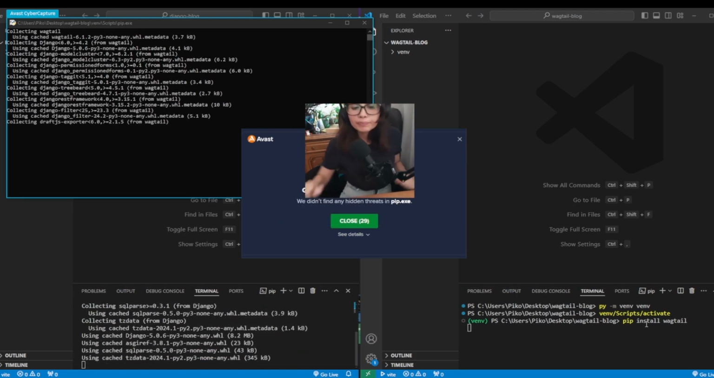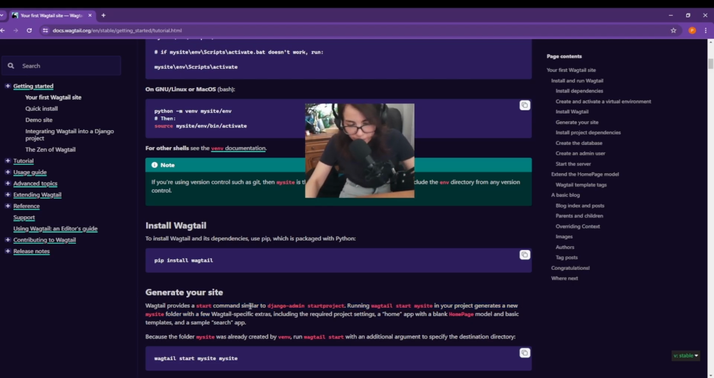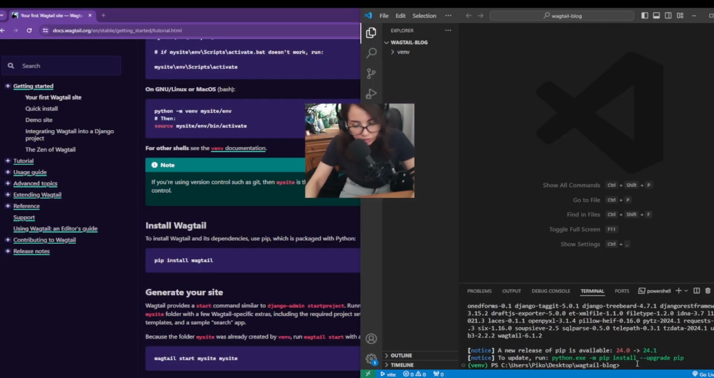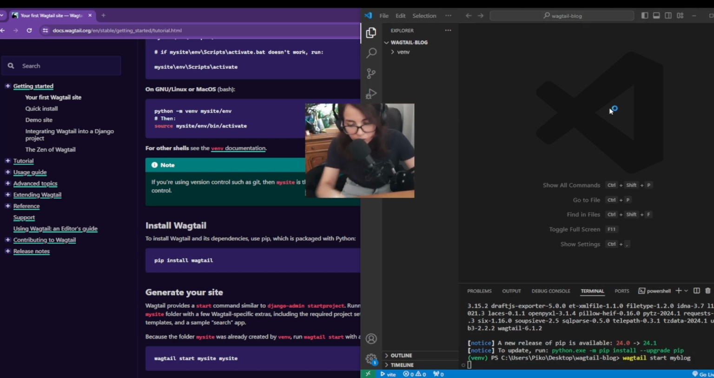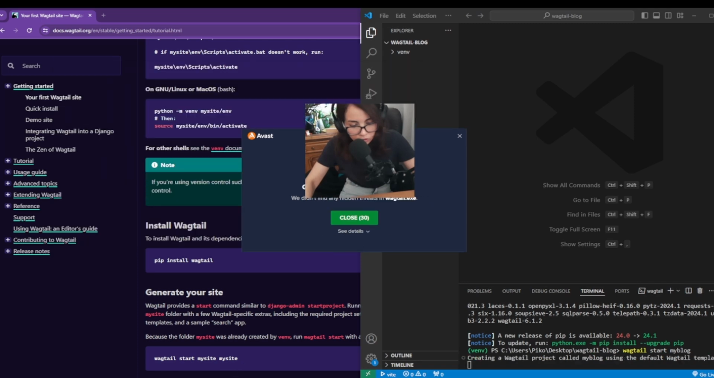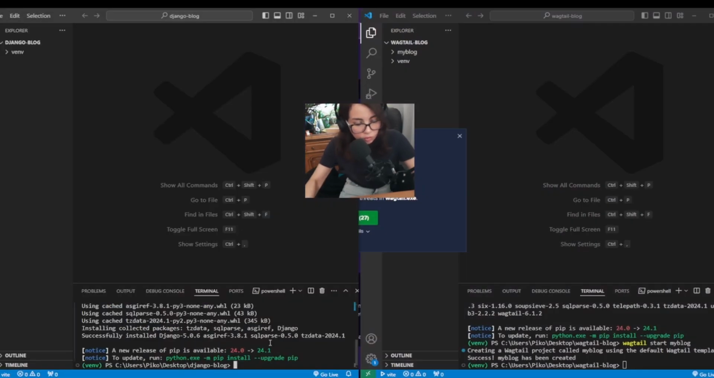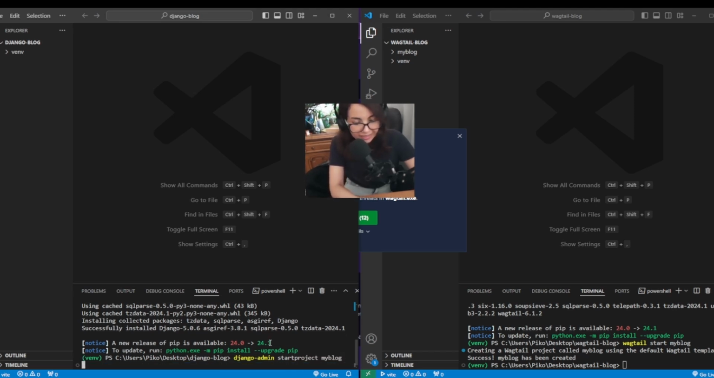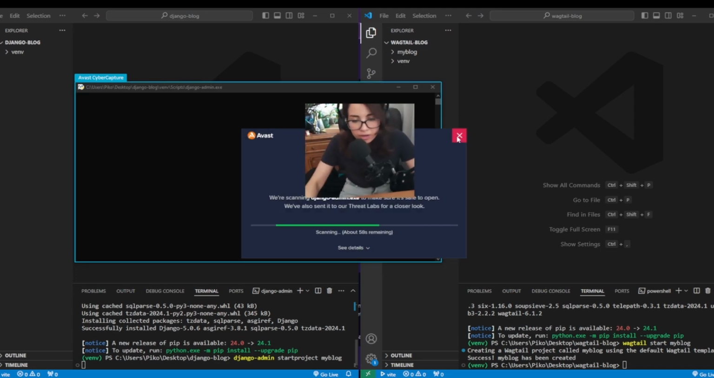Wagtail provides a start command similar to django-admin startproject. So actually, let's run the start command in the Wagtail version. Just copying from the docs. So over here, wagtail start, let's call it my blog actually, and hit enter. And for the Django version, we want to run django-admin startproject, and we want to call it my blog, right? Yay, let's hit enter. Oh, calm down, Avast.